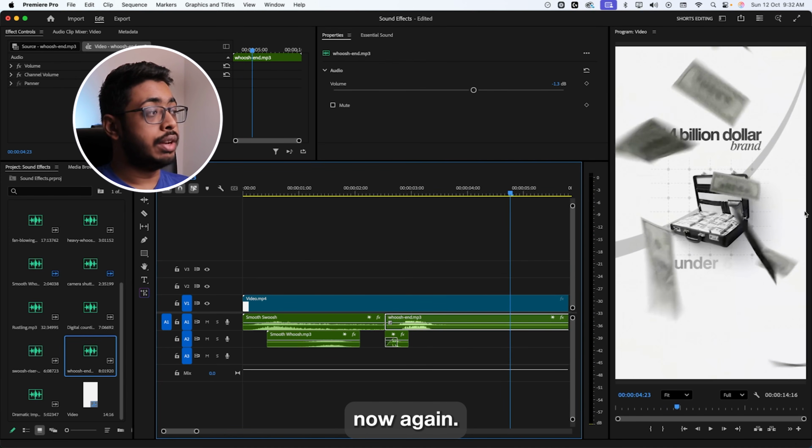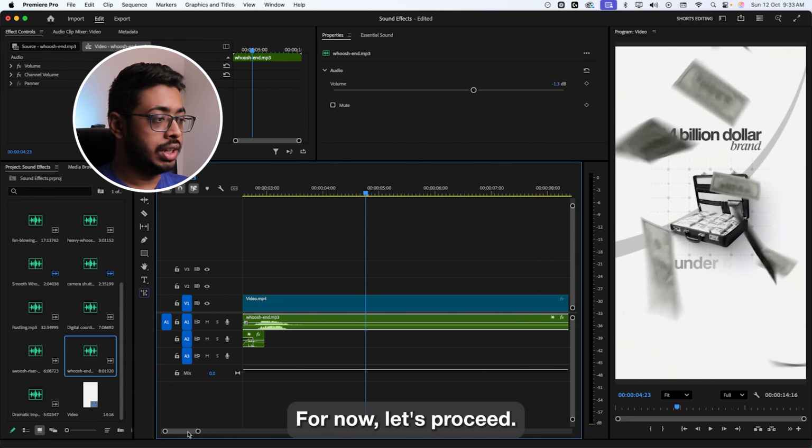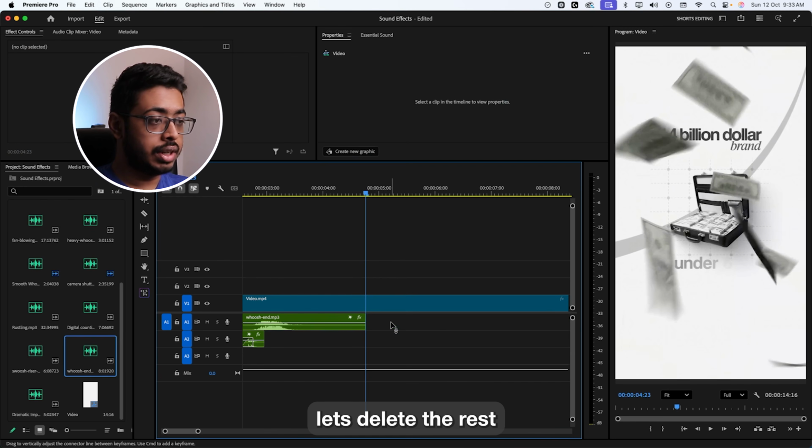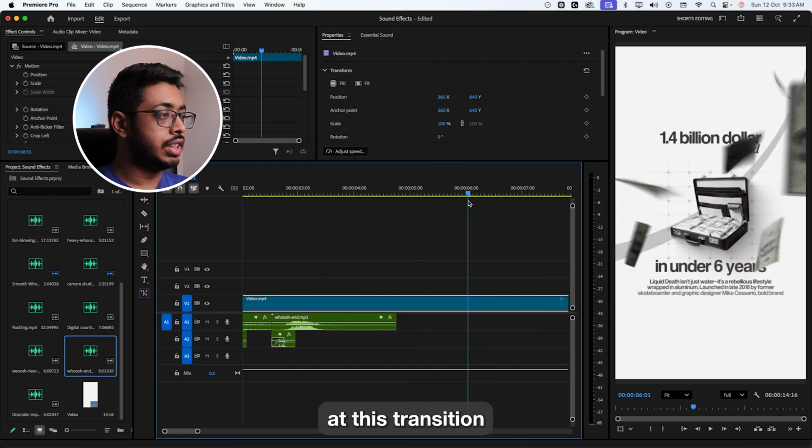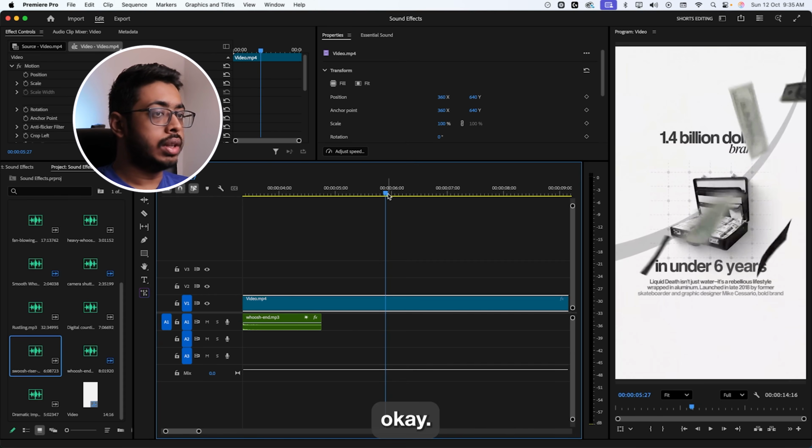Perfect, right? Now again, for these notes, we'll add a sound effect, but we'll take care of it in our layer 2. For now, let's proceed. In fact, let's cut this. Let's delete the rest. Okay, perfect. Next, again at this transition, we'll need to add the swoosh. Okay, now let's move ahead.